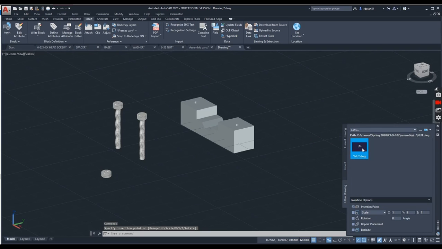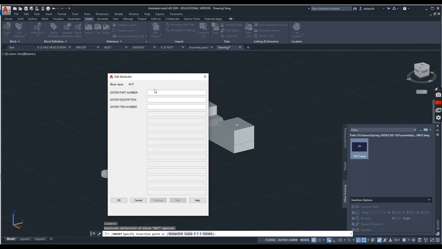Okay, I need 2 of those, so I'll do that again. Insert that here. ASSEM003. Description 632 UNC nut. Item number 3.